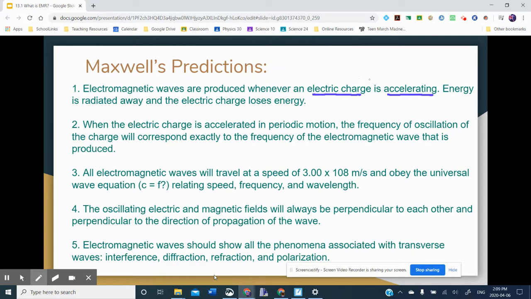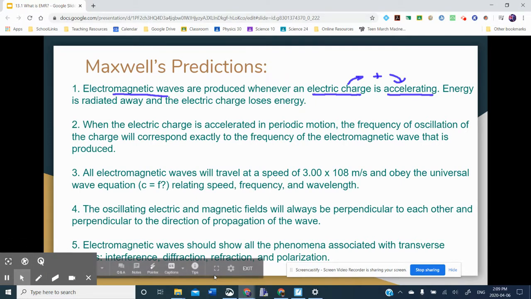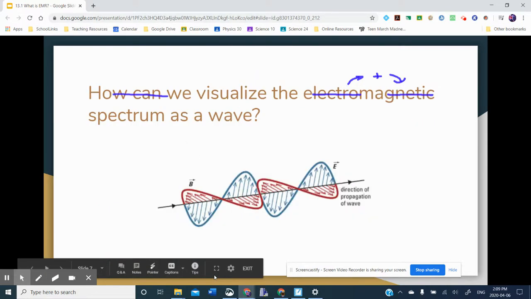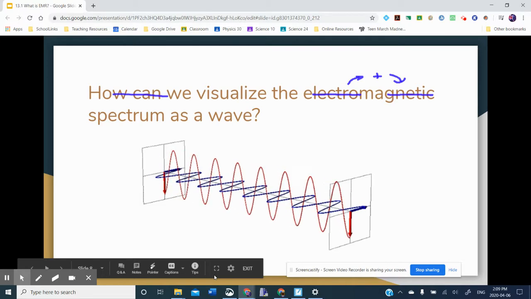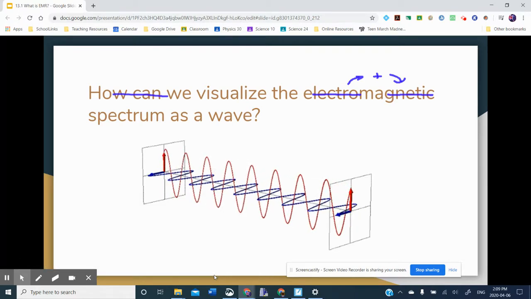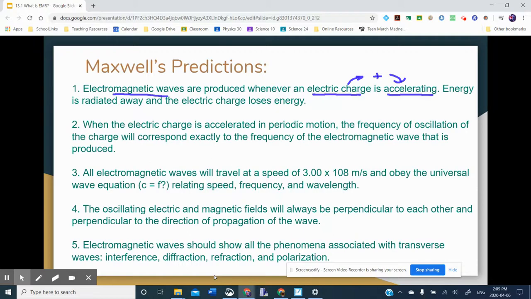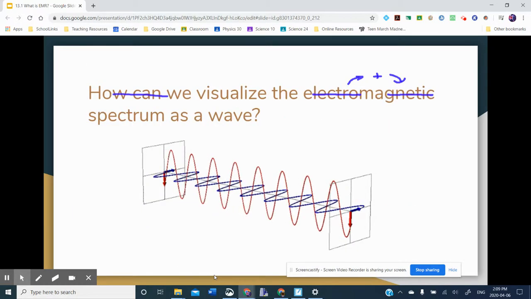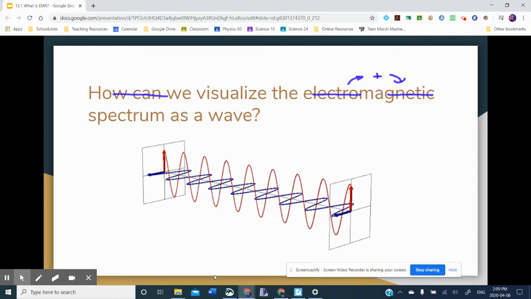Whenever you get this combination, electric charge plus acceleration, then you produce an electromagnetic wave. That's got to be the first and foremost. When that happens, the energy is radiated as a wave and the electric charge loses energy. If we go back one slide, the whole thing starts back here with some sort of accelerating charge. In this case, the charge might be moving back and forth to create these changing electric and magnetic fields.